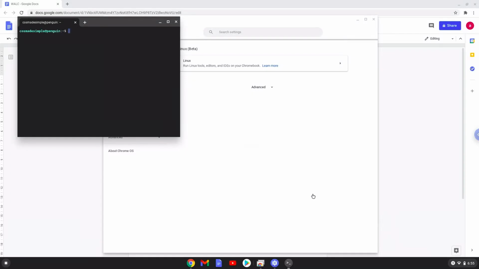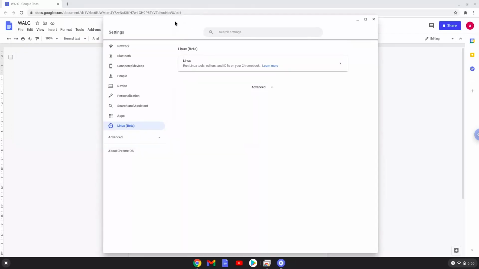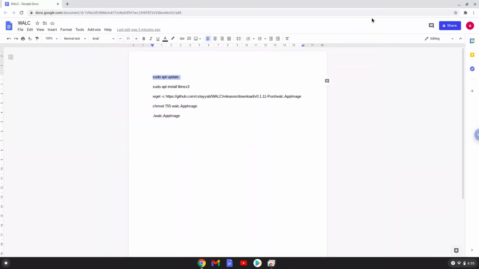Now that we have enabled Linux apps on our system, we will continue to the next step, which is to run several commands in a terminal, which will install Walk. All the commands are in the video description. Now we will copy the first command and open a terminal session from our app menu.